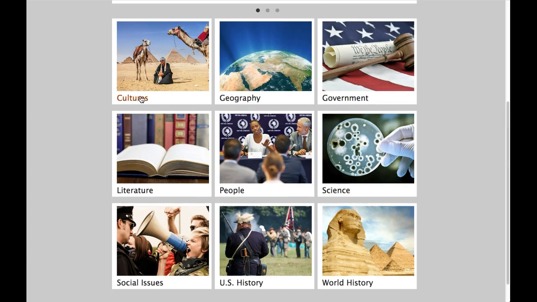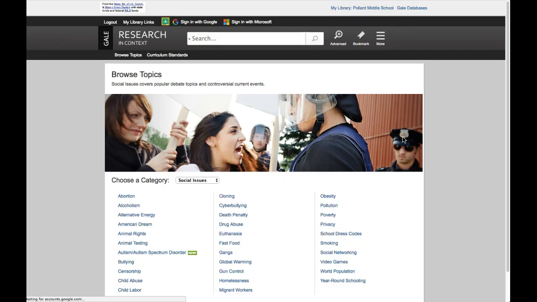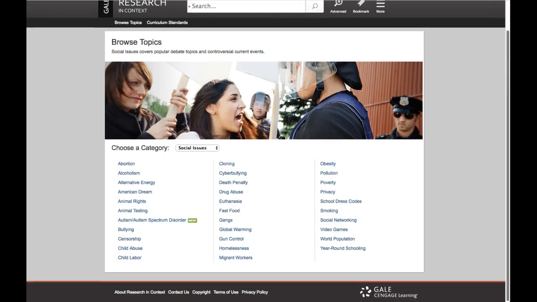Below that, you'll have 9 subject areas. And so you have culture, geography, government, literature, people, science, social issues, U.S. history, and world history. Because this is a paper that you have to write an opinion and take a stand on, you might want to start with social issues. So if I click on that, the card turns over, and you'll see 3 topics as a preview. You can click View All to look at all of them.